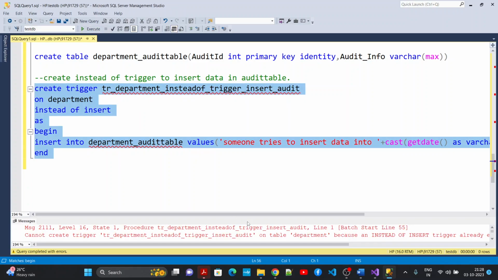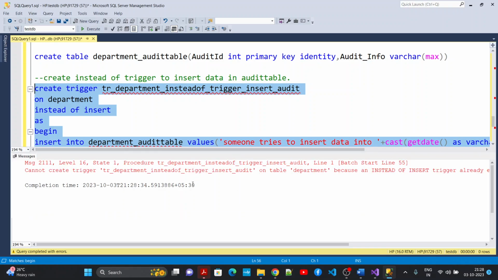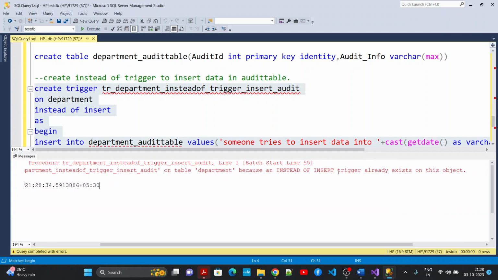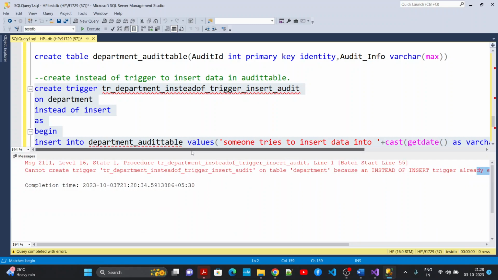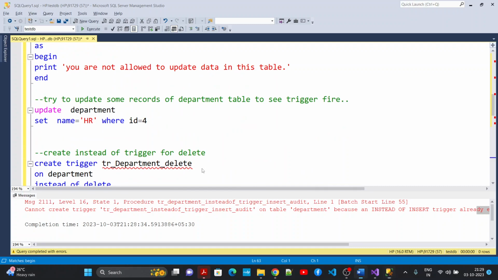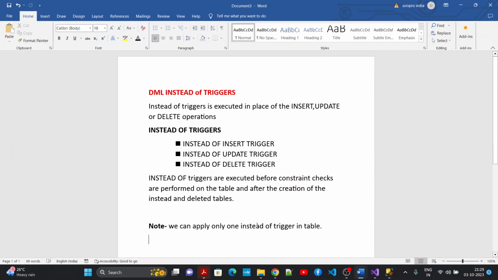Okay, so we can see that whatever I have mentioned in theory holds: cannot create trigger instead of insert on department, because an instead of insert trigger already exists on this object. It means what? Earlier what I just said to you, for the same operation we cannot create multiple instead of triggers on the same table, right? So I am just changing the note.